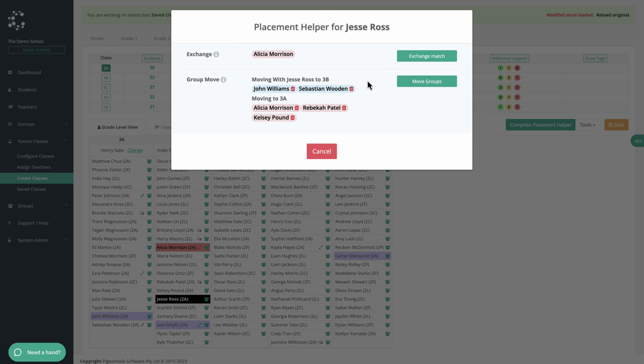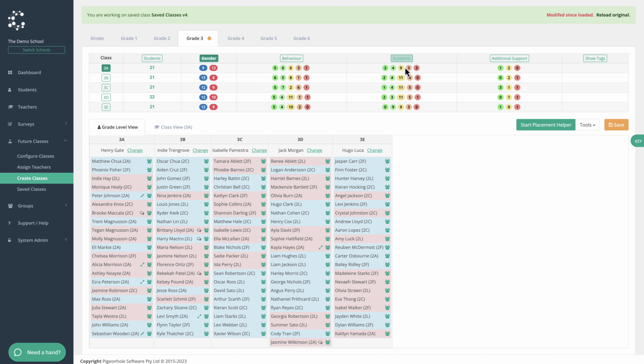Notice how Placement Helper has prioritized the separation for the move. If there were no separations present in this scenario, then Placement Helper would always choose the best like-for-like replacement based on behaviour, academics, and any other support needs. I'll select Exchange Match. The change is made, the classes are balanced, and all the icons are green.